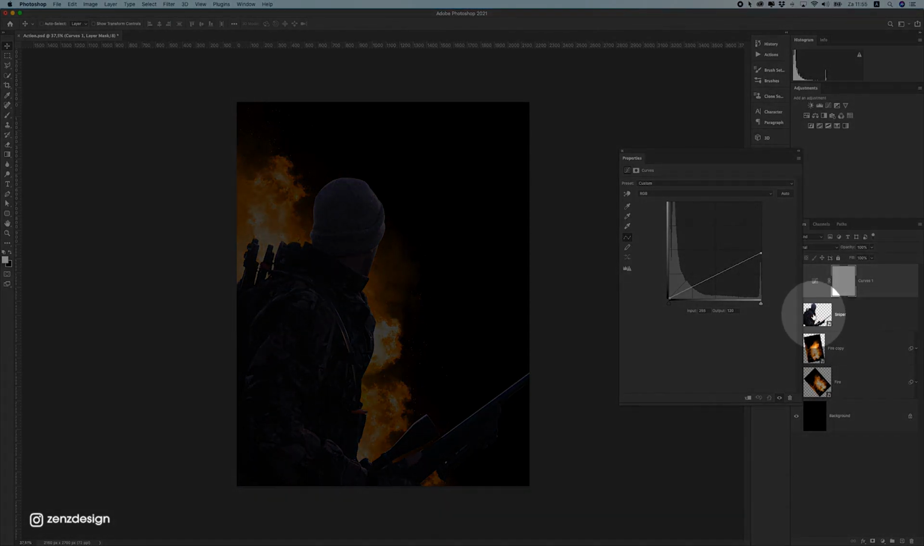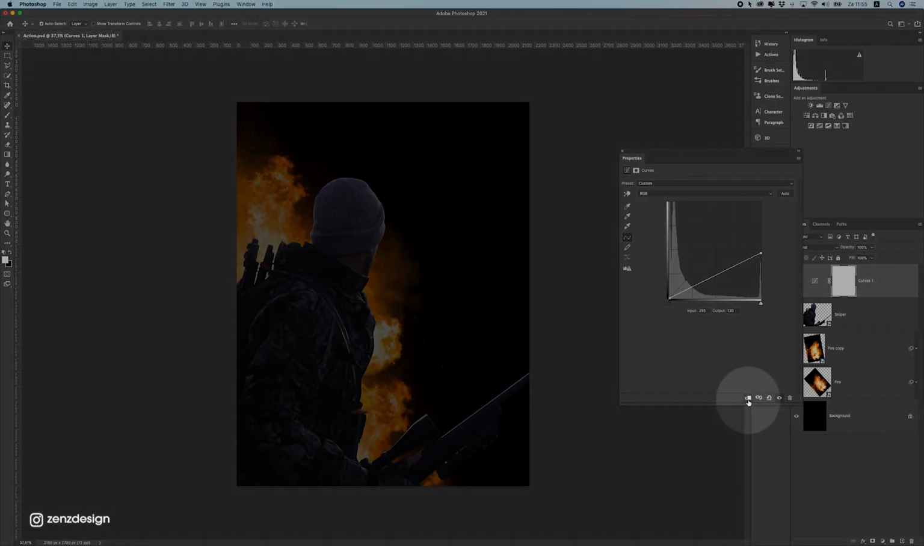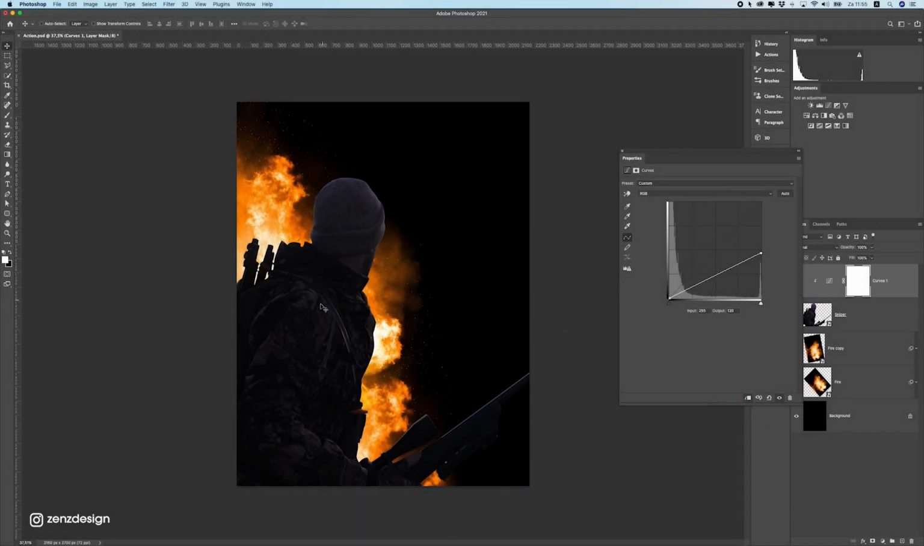But we only want to affect this layer underneath it. So we need to press this button here. So we don't affect the flames, but only this person.